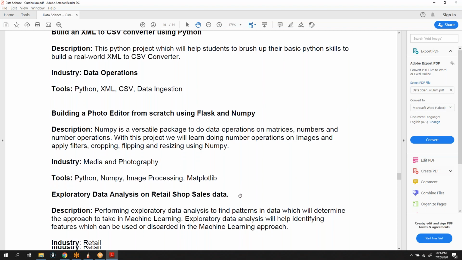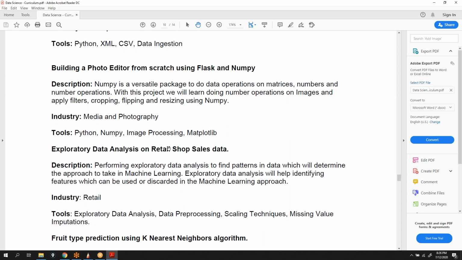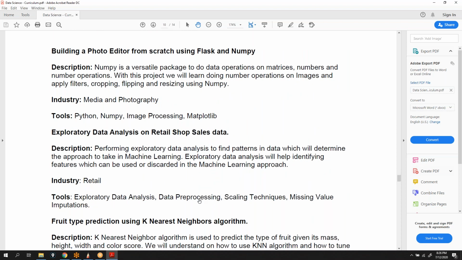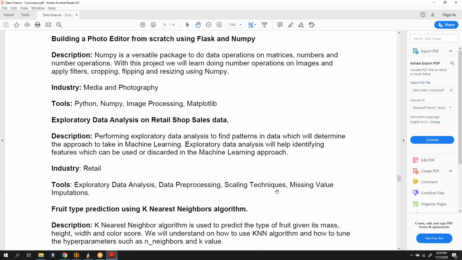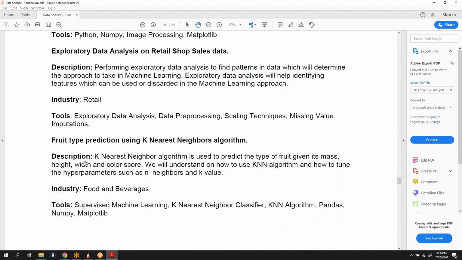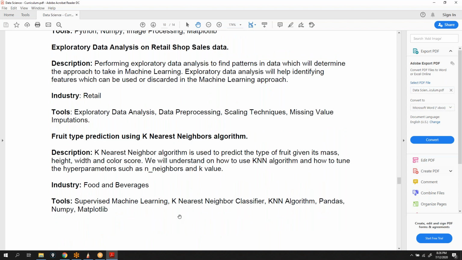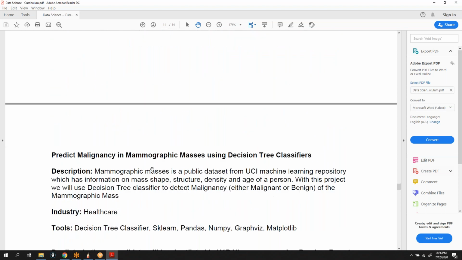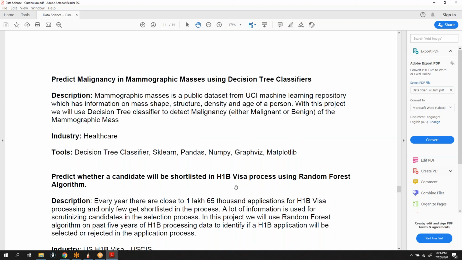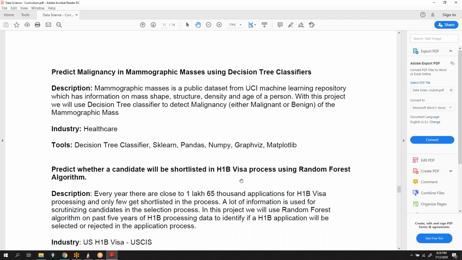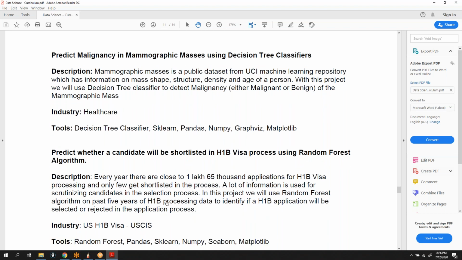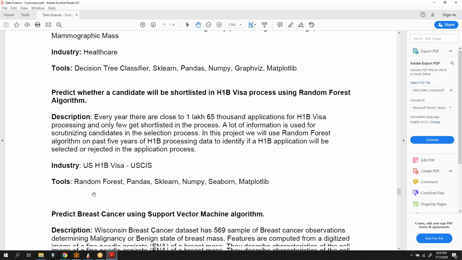Then we would be learning about exploratory analysis on retail shop sales data. We'd be using retail data analysis, data pre-processing, all the scaling techniques, whatever we are discussing will be discussed here. Then we'll be learning the k-nearest neighbors algorithm using fruit prediction data. Then we'll be getting into predicting malignancy of mammographic masses using a decision tree classifier. We will be predicting whether a candidate will be shortlisted in the H-1B visa process using the random forest algorithm, and predicting breast cancer using the support vector machine algorithm.